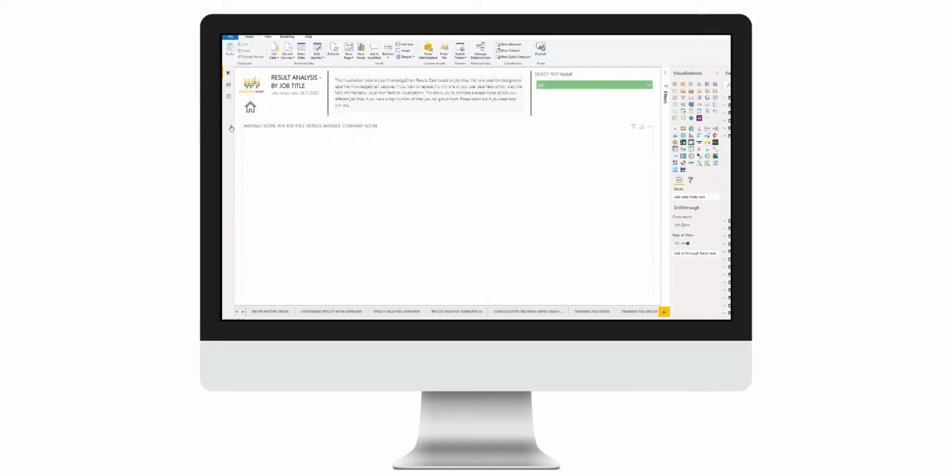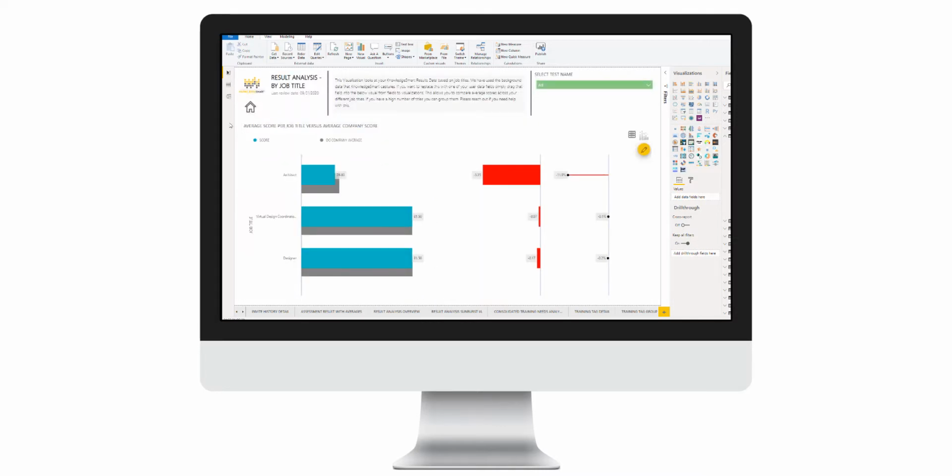Let's look at the second option. This is result analysis by job title. So similar to the results overview average score, instead of looking at the full name of the person here, we've actually grouped it into job titles. So this helps you identify which group of job titles is delivering what set of results.